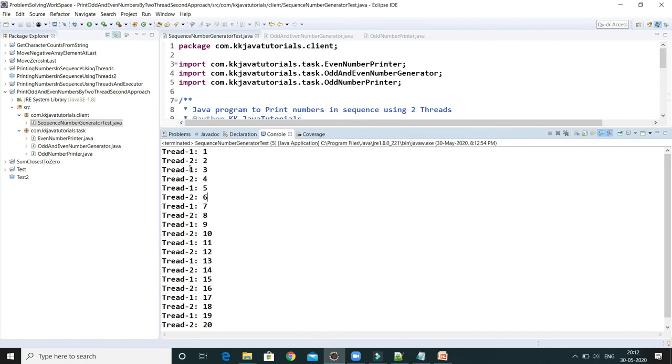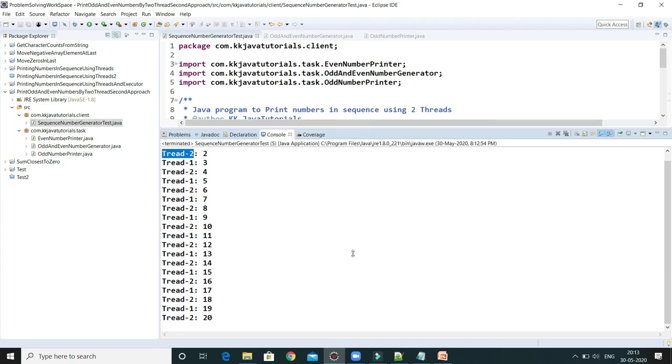Cool. Here you can see thread T1 is printing 1, thread T2 is printing 2, then again thread T1 is printing 3, thread T2 is printing 4. So basically thread 1 is printing all the odd numbers if you look here, and thread T2 is printing all the even numbers, and see how the sequential numbers get printed.